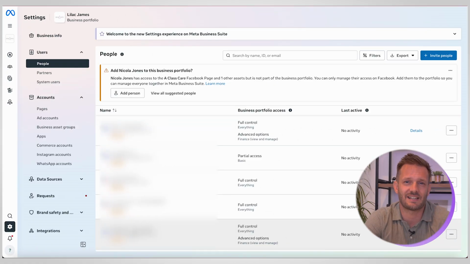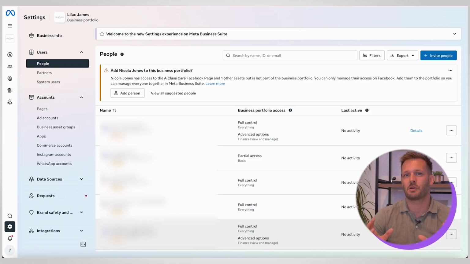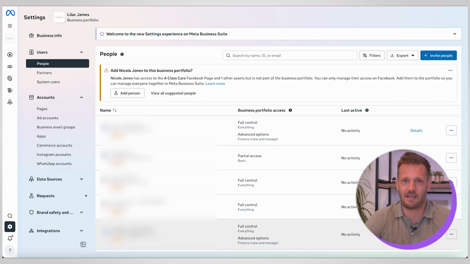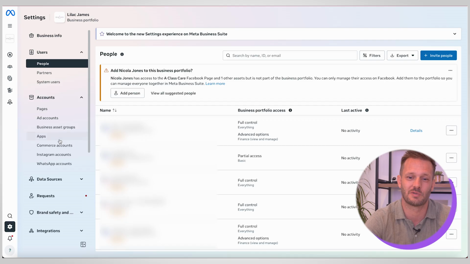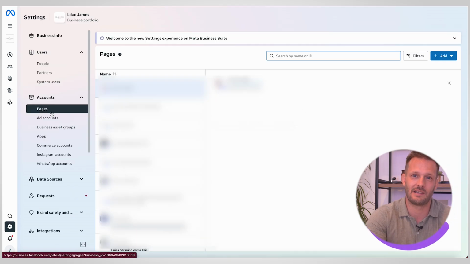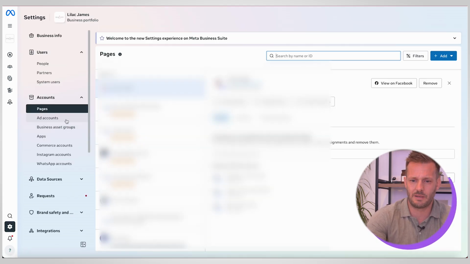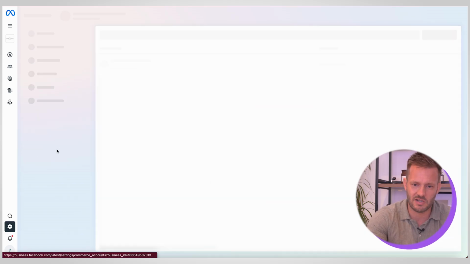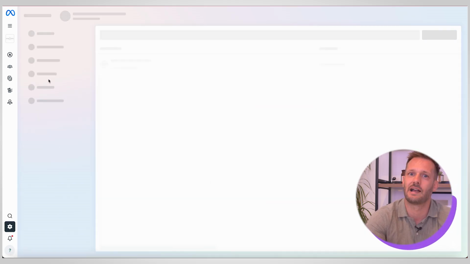So once you're in, select the settings here and ensure that your Facebook business page, Instagram account, Ads Manager account, WhatsApp account, and Pixel are all linked under one profile. You will see that down here. So you can see here all the pages that we manage that are listed. You can see the ad accounts, business asset groups, commerce accounts, Instagram accounts, and more.